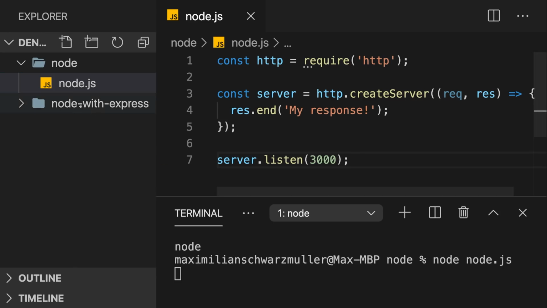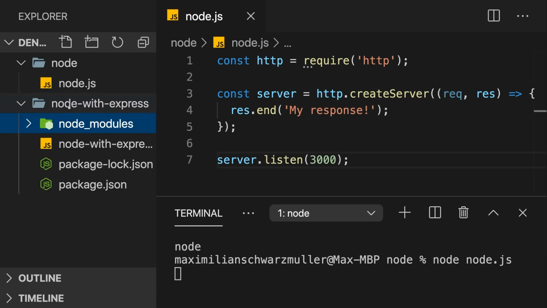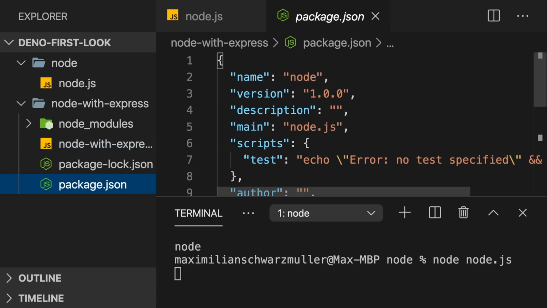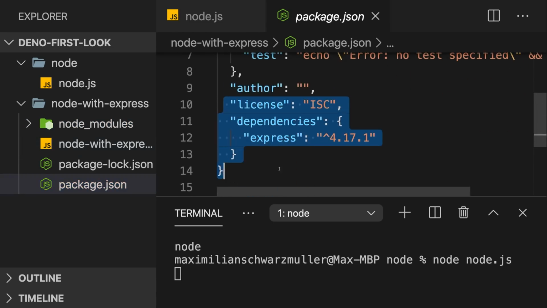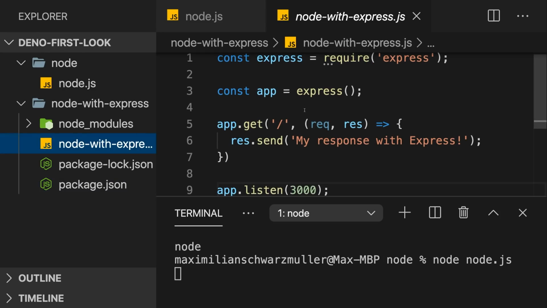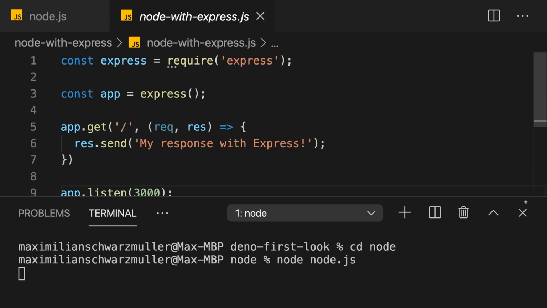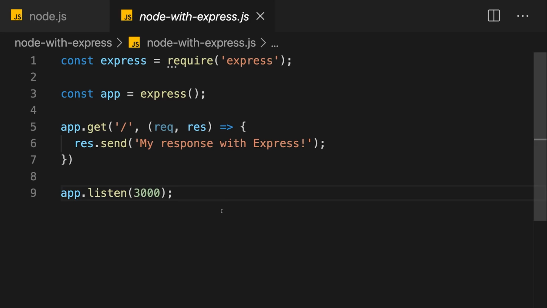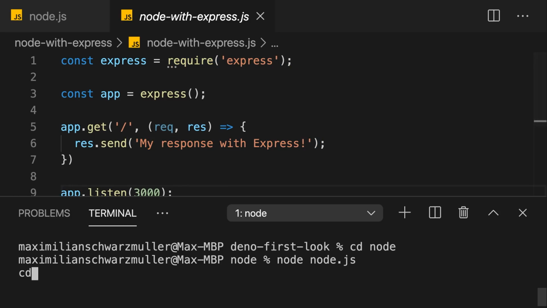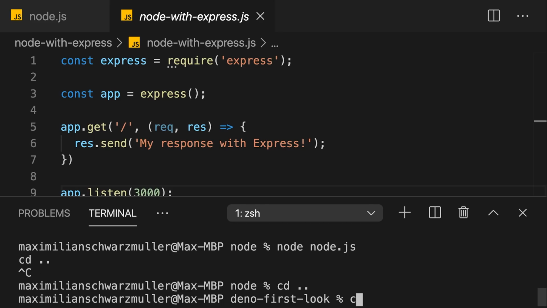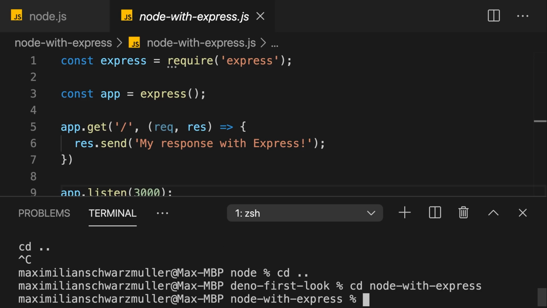Now, we also, of course, often use Node.js with, for example, Express or with other third-party packages in general. In that case, we install the package with npm install. We got the package.json file, which manages our dependencies. And our code then might look something like this here. It's basically the same app with a different response text, now using the express package. And therefore, of course, I can run this code as well.